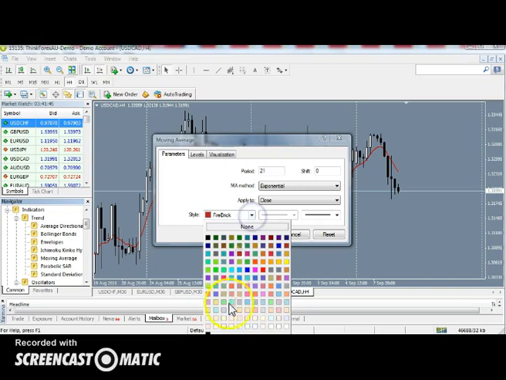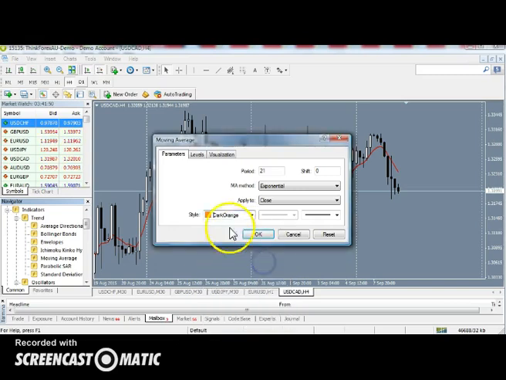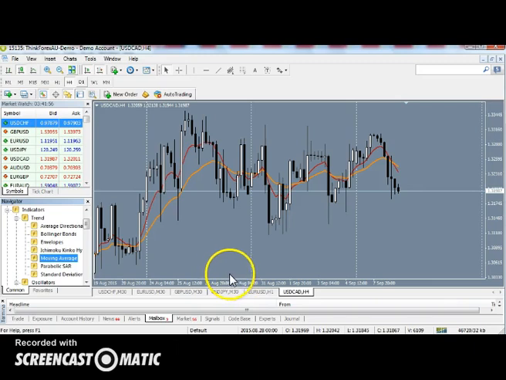And this time we're going to change the color to a dark orange. Dark orange, the line is already thick. And now we click on OK, and voila, there we have two different lines. We have the 8 moving average. You can follow my mouse. That's the 8. And the dark orange, this one is the 21 moving average. Okay, that's the 21. These are just special visual aids to help you trade.